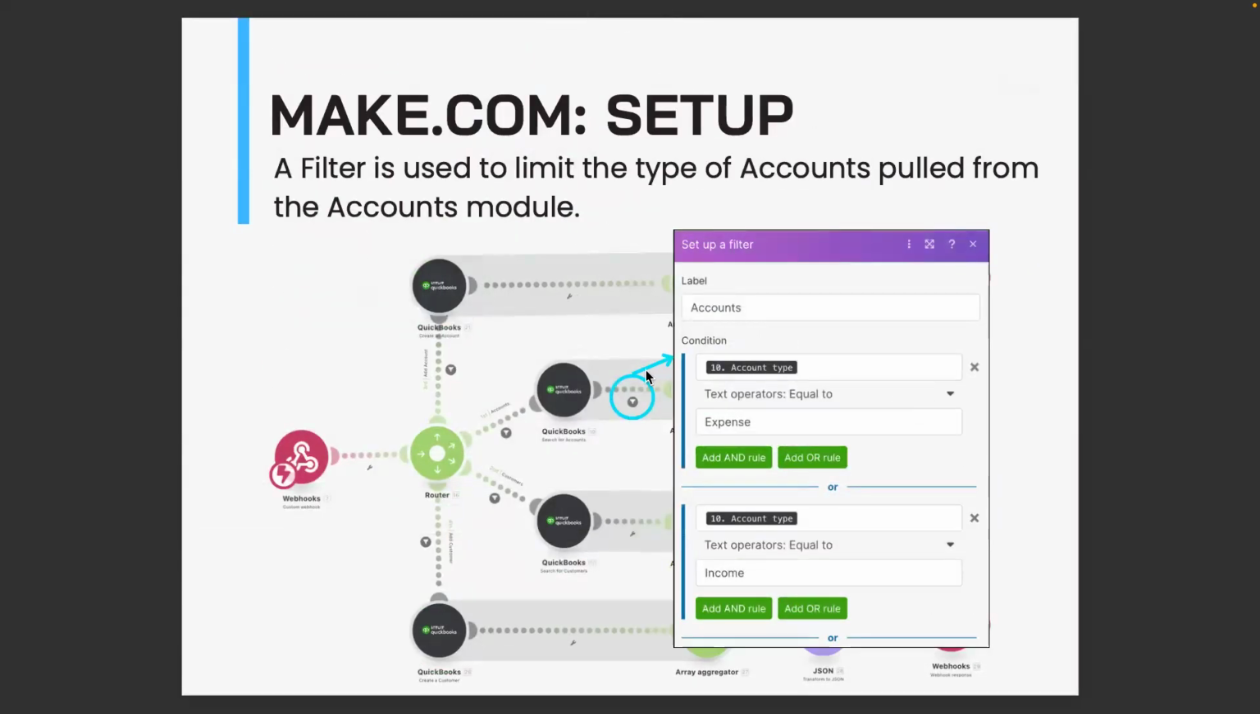The next thing I needed to do, particularly on this account module, is I didn't want all of the accounts. For example, I didn't need liability accounts. So I used a filter, which is in the middle of the path between two modules, to put in conditions. And pretty much between every module, you're going to have the ability to put a filter. And you can do a myriad of things with these. This is just a very minor example.